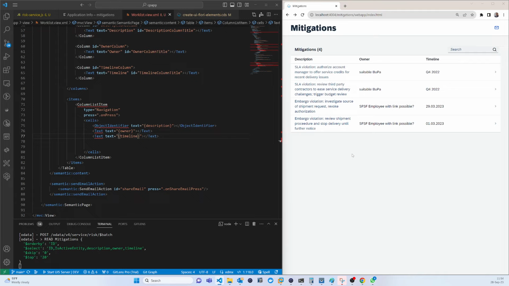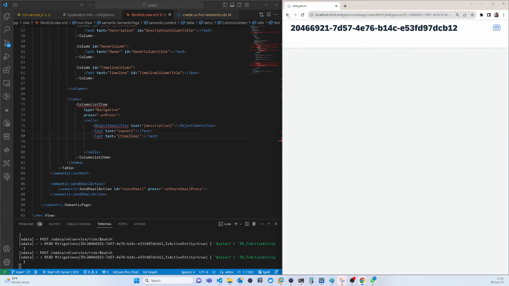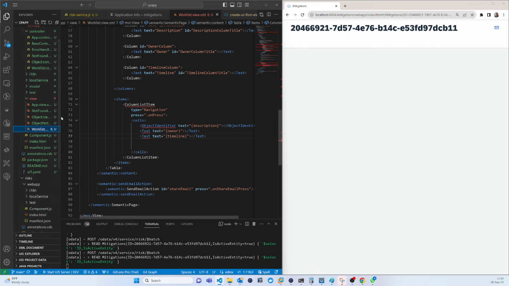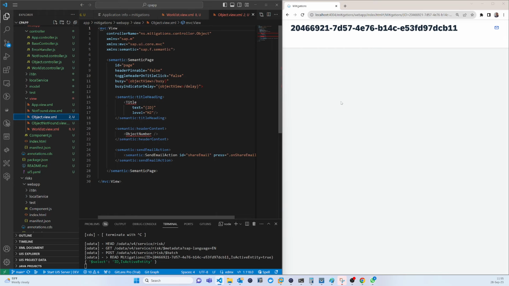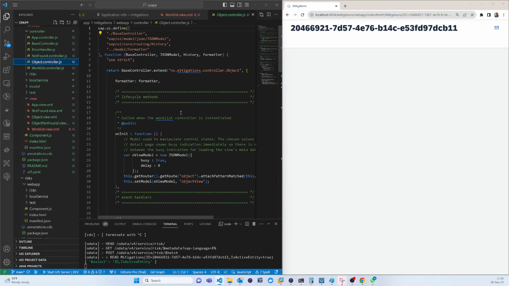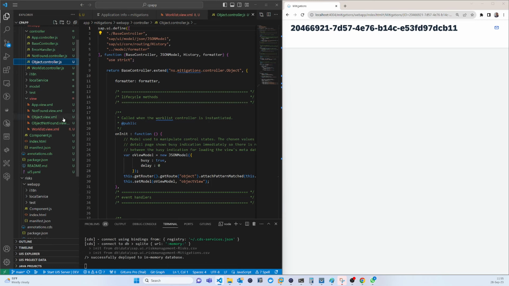See what a beautiful app is designed using the UI5. But if you click here, it is still not changing. We have to fix this. Actually this is a separate page, a separate view, called the object view. If we want to change here, then we have to change the object view page. But if you want to change any logic, then you have to change here. I'm not doing that, I'm just showing you the difference.